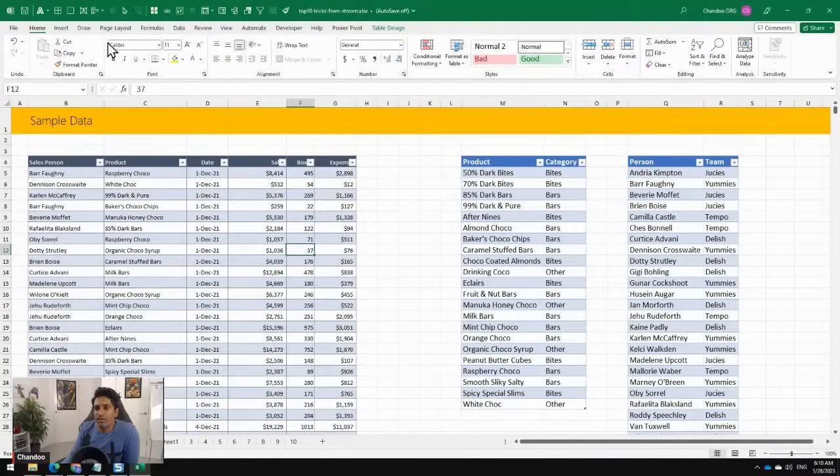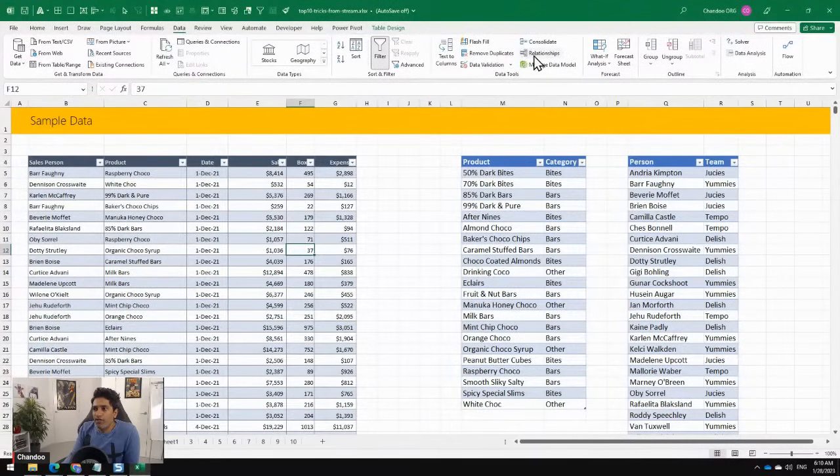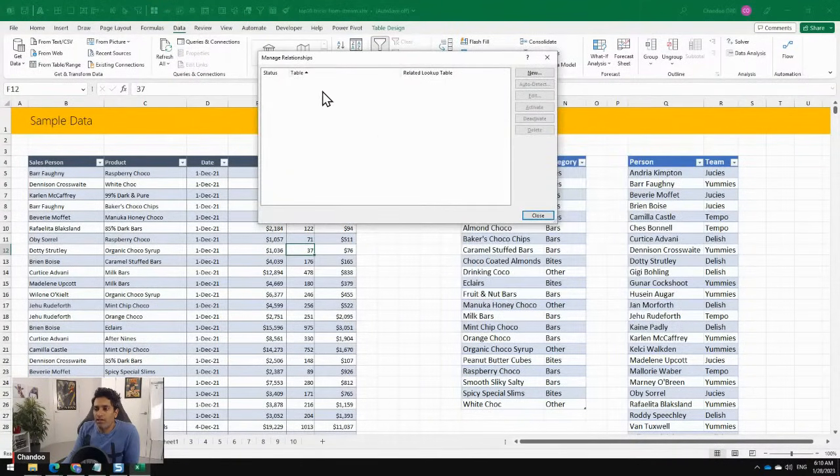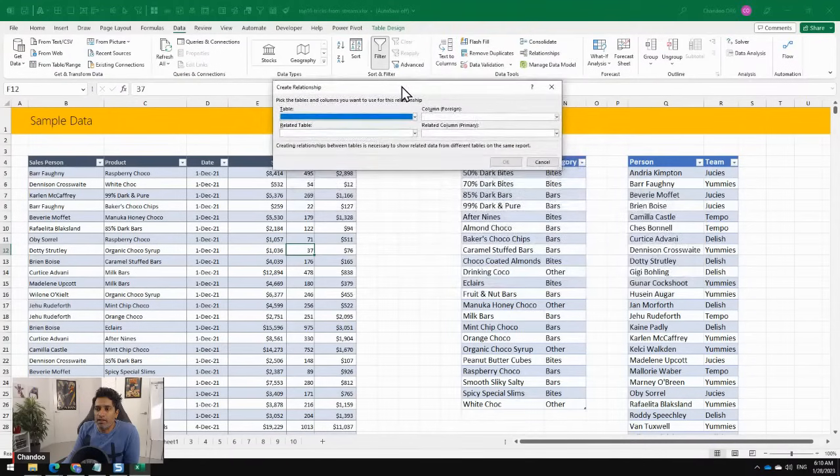So this whole feature is called building a data model. It sounds complicated, but it's fairly simple. All you have is multiple tables, and you tell Excel how this column here maps out to the other column there. To activate this, from Home, go to the Data ribbon and you have the Relationships button. Click on the Relationships button and from here, click on New and set up a relationship.